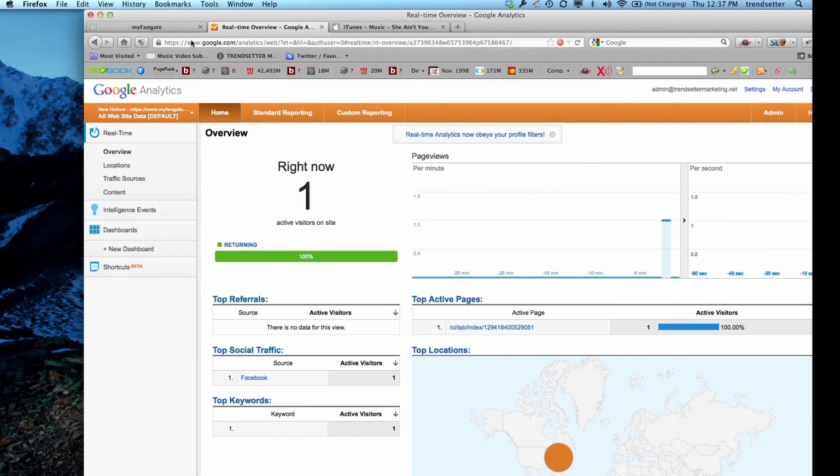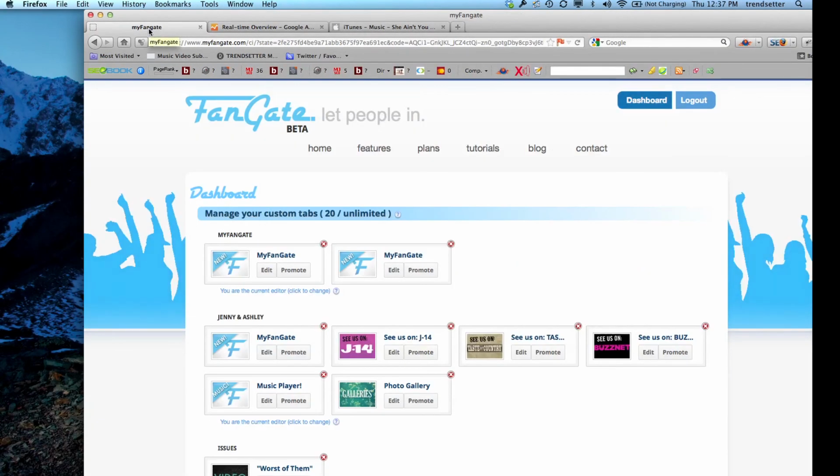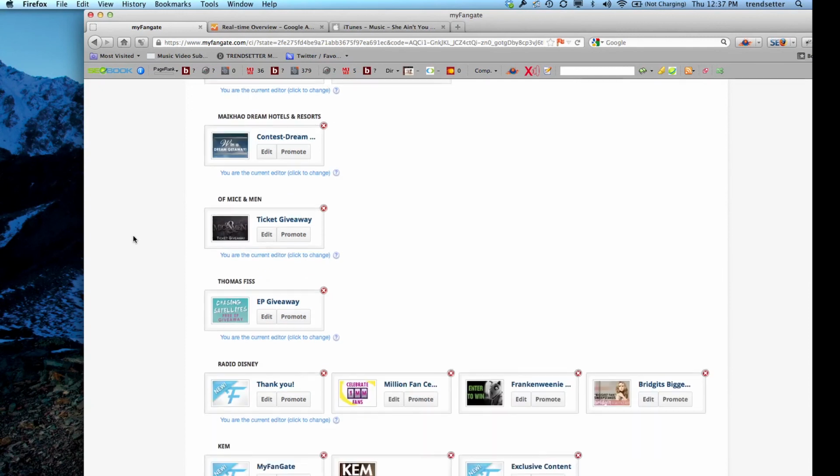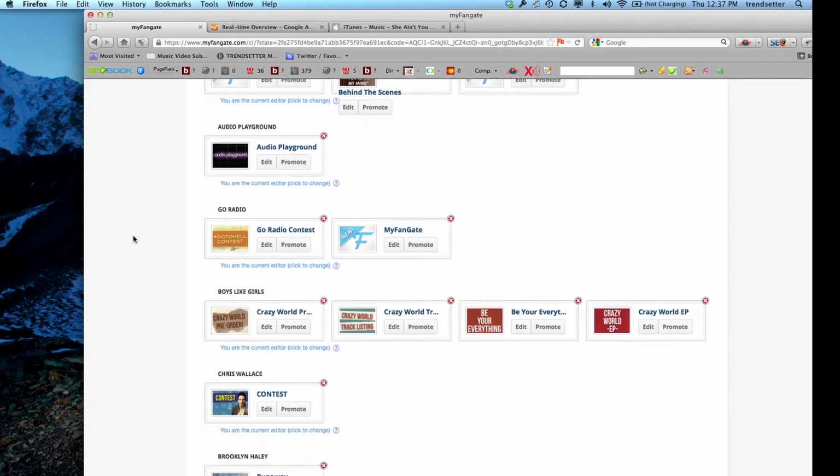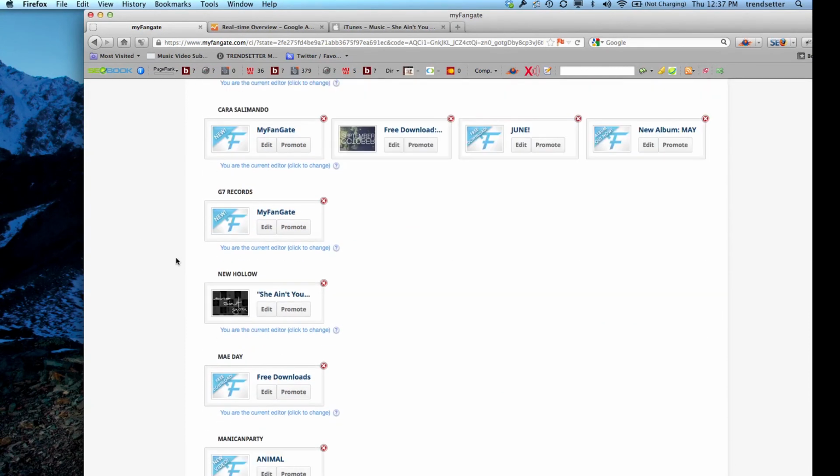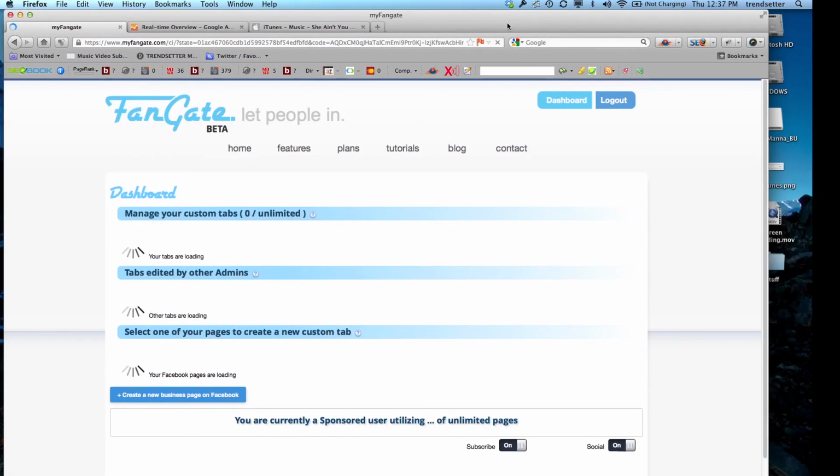So what we want to do now is create an on-click event for this. So let's go back into the page here, new hollow. We'll do an edit of that page again, and we're going to create an on-click event.